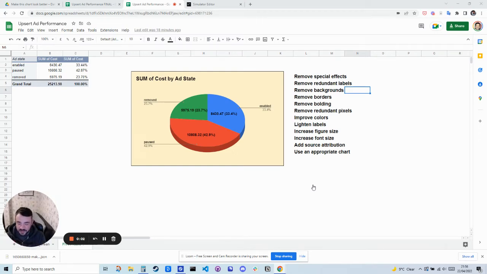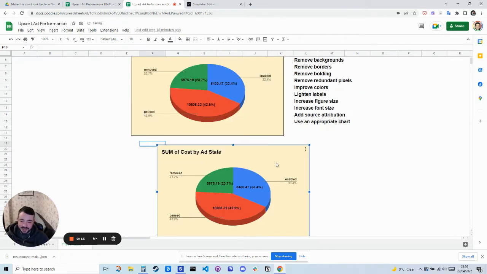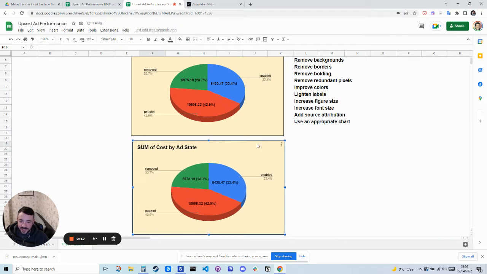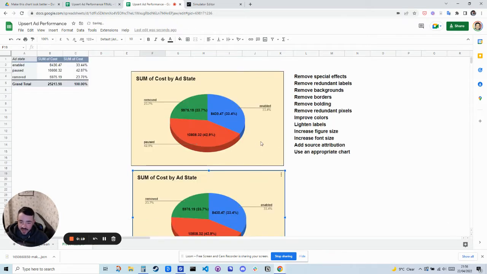Hey, we're going to improve the data ink ratio of this chart. So you see this sort of thing all the time. People who don't know about data visualization will make a chart that they think looks nice. They'll add lots of special effects, colors, and we're going to remove all of that. And we're going to see how much better it looks side by side.